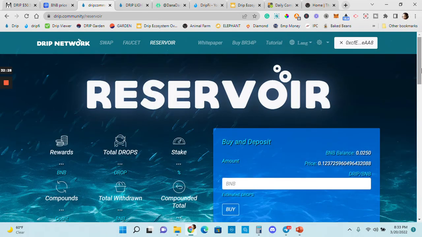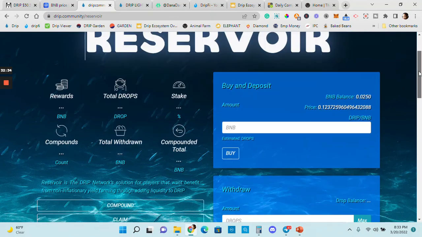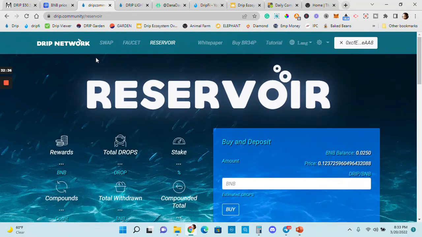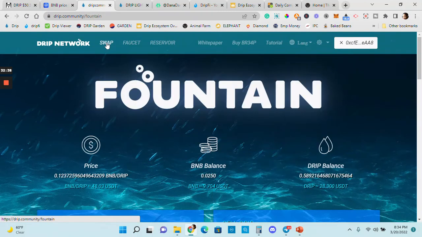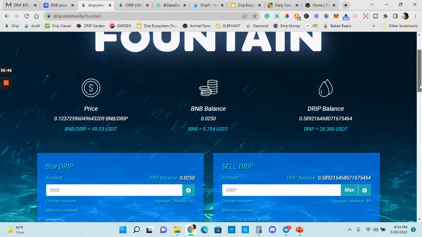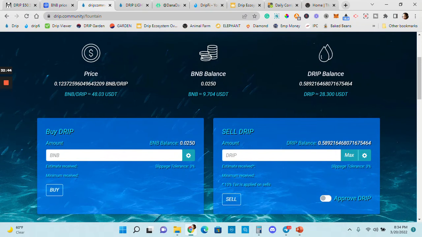All right, so then I want to show you that other calculator or tool that I use. It takes a minute for it to kind of load up. Okay, so it shows you on this swap page what the current BNB/drip price is. So that's the liquidity right there.